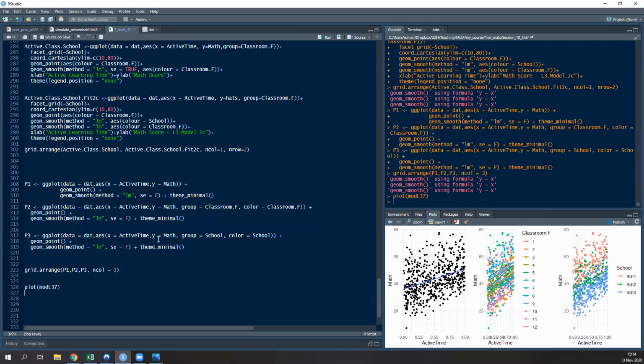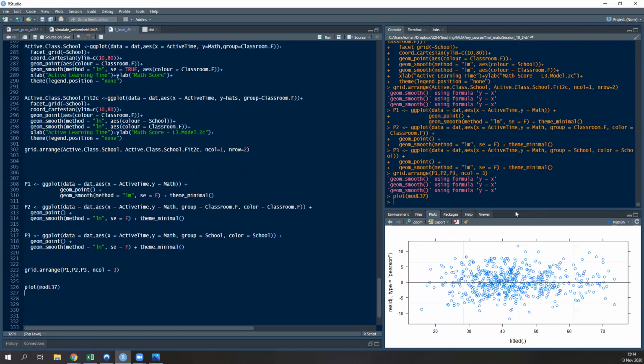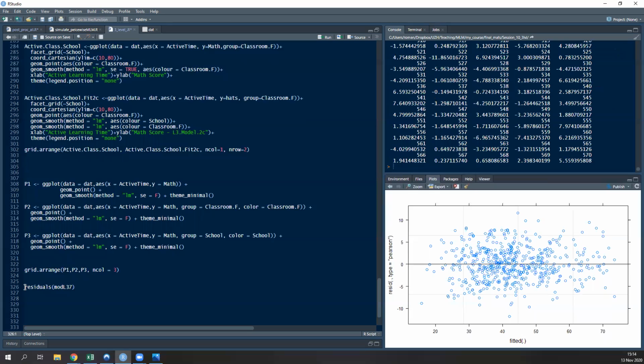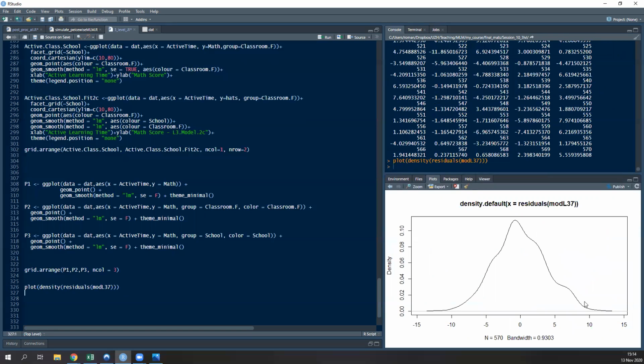So finally, I will look at the residuals of our final model, mod L37. The fitted values look perfectly fine. So we have a great residual here. I'm not very concerned. And we could even look at the normality here. So we'll say residuals. I will take the density and I will plot them. And we have relatively normally distributed residuals as well.